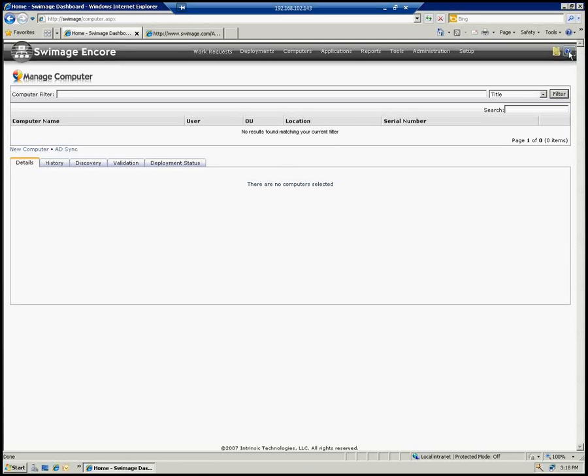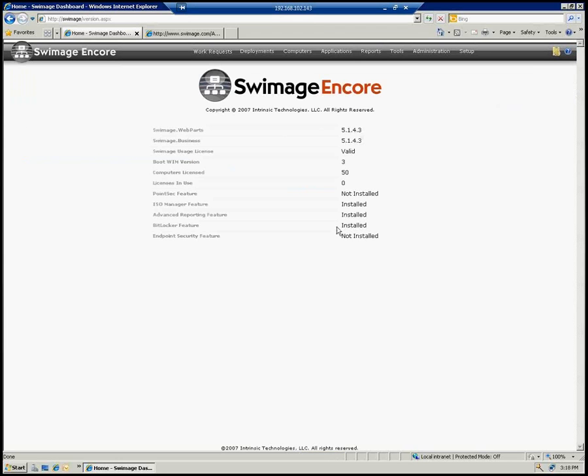Mostly it's intended to remove old computer records, so that when you breach your licensing due to more computers in your system than what your licensing provides, you can clear out records of computers that you guys are no longer using or that have been sold, that don't exist, etc., etc.